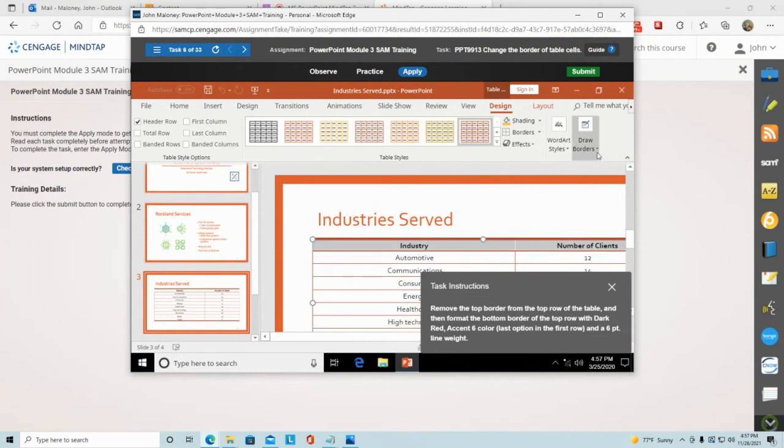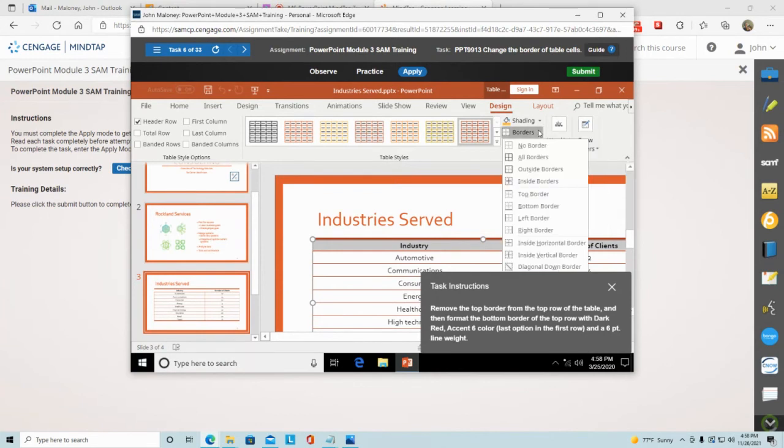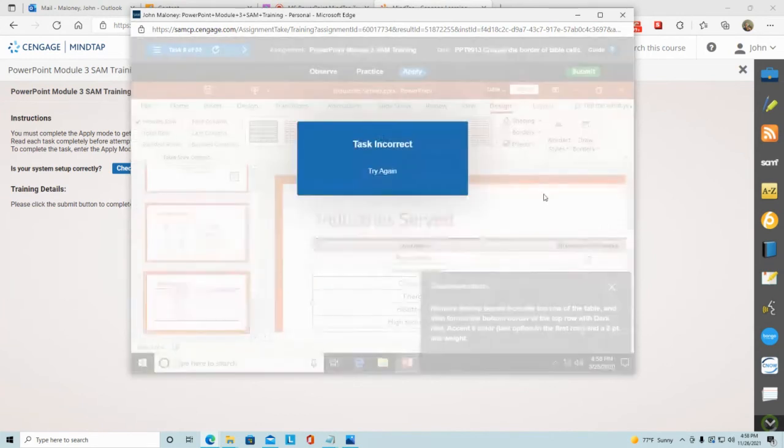And I'm going to go into my draw borders. In my draw borders, I got to figure out what I'm going to do, and I need to pick the border I'm playing with. The border I'm playing with is the top one. So I'm going to go in here and then go in here. Actually, I think it's over here. Yeah, okay. So I'm going to go into top border over.